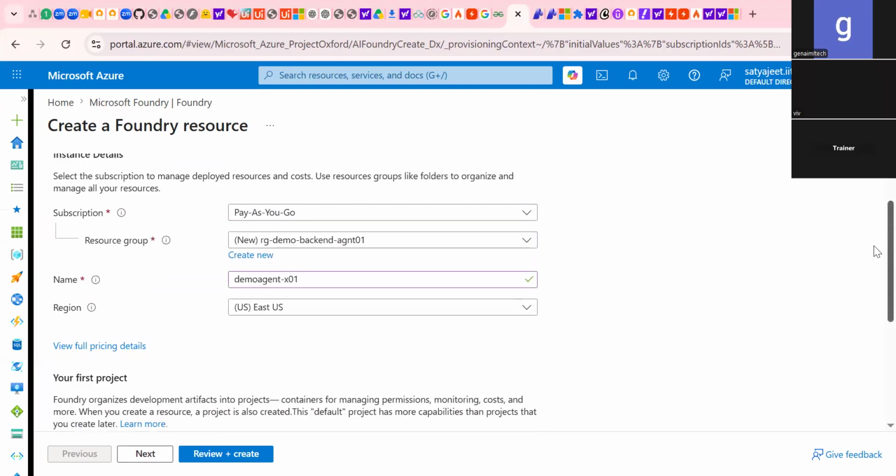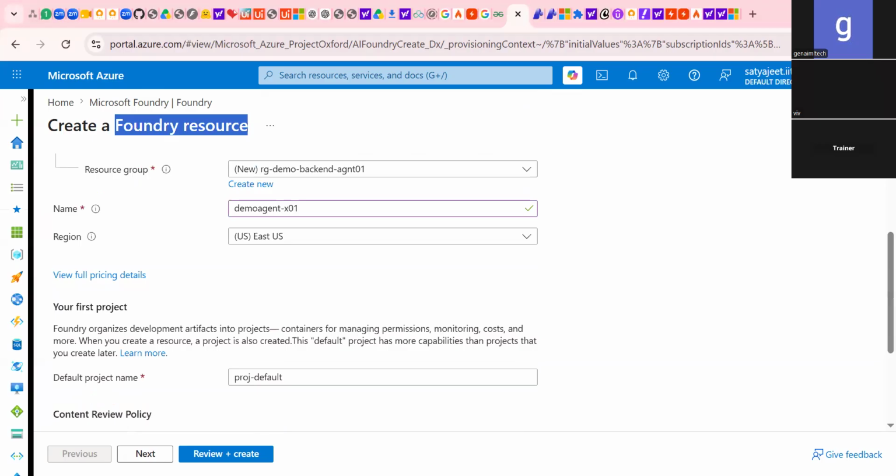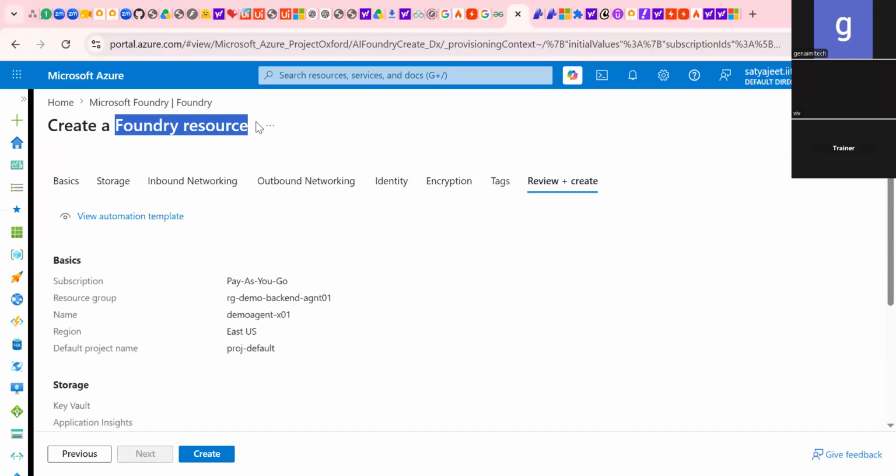Review and create. What I have entered: the subscription is pay as you go, the resource type, the name of the agent, the name of the Foundry resource, and the region is East US. Then I'll click review and create. It will create a Foundry. Foundry is like a root service, within which we will create GenAI applications. So this is the first place where we have to provision Microsoft Foundry. Now we'll hit this create button.